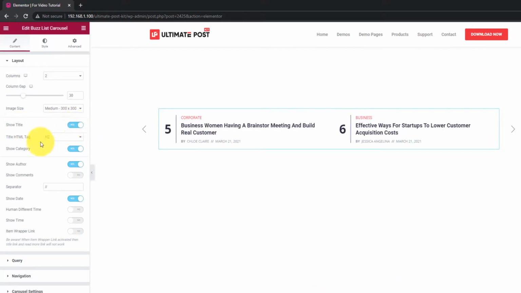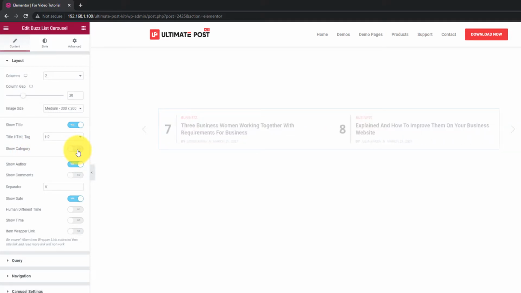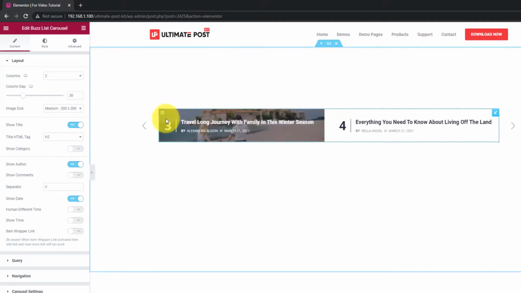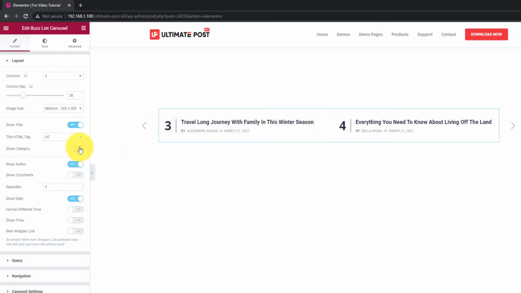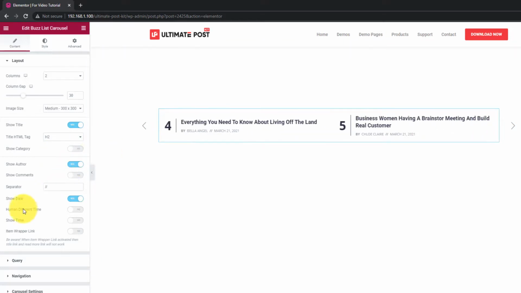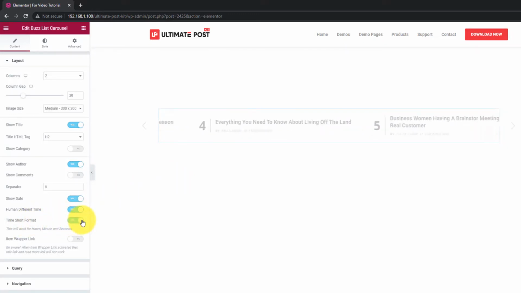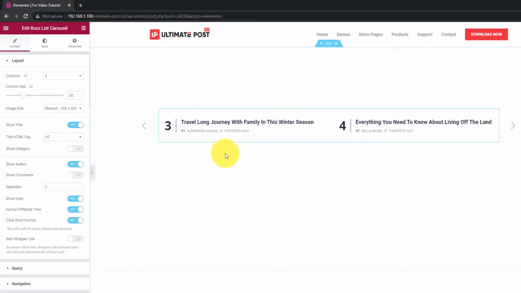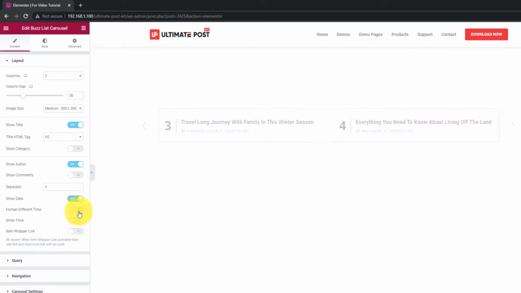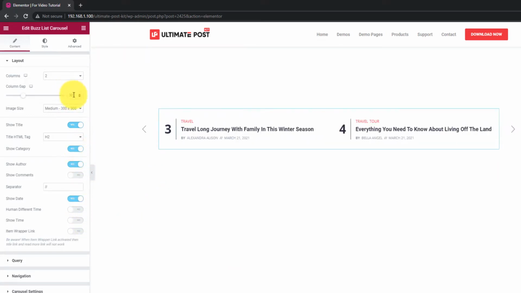As you can see, there are a bunch of switchers in the options. Turning them off or on may show or hide specific items on the display. Just like the Show Category button, turn it off and the category above the title will be hidden. Same for the Human Different Time. Turn it on and the time will be displayed on your posts. Let's revert the changes.